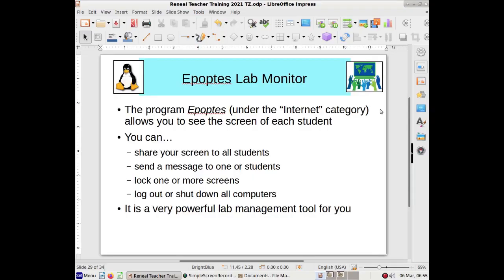I want to share with you about a special program that only teachers can use. It is called Epoptees, or EPOPs. It allows you to see the screen of each student. With Epoptees, you can share your screen to all students. You can send a message to one or more students. You can lock the screens, or you can log out and shut down all of the computers. So it's a very powerful lab management tool for you.